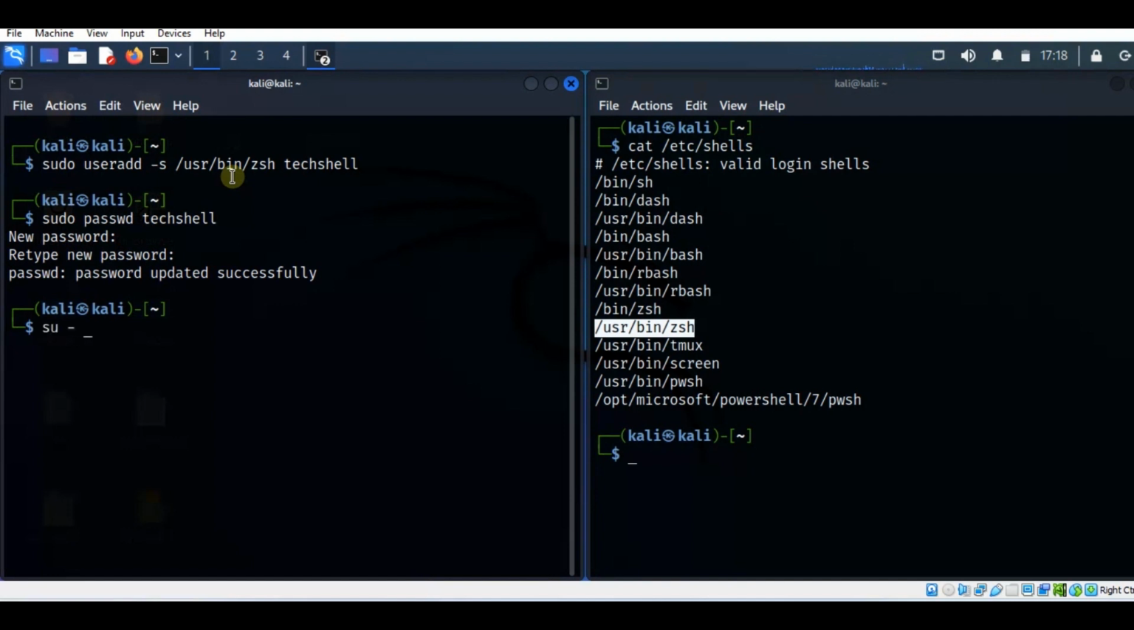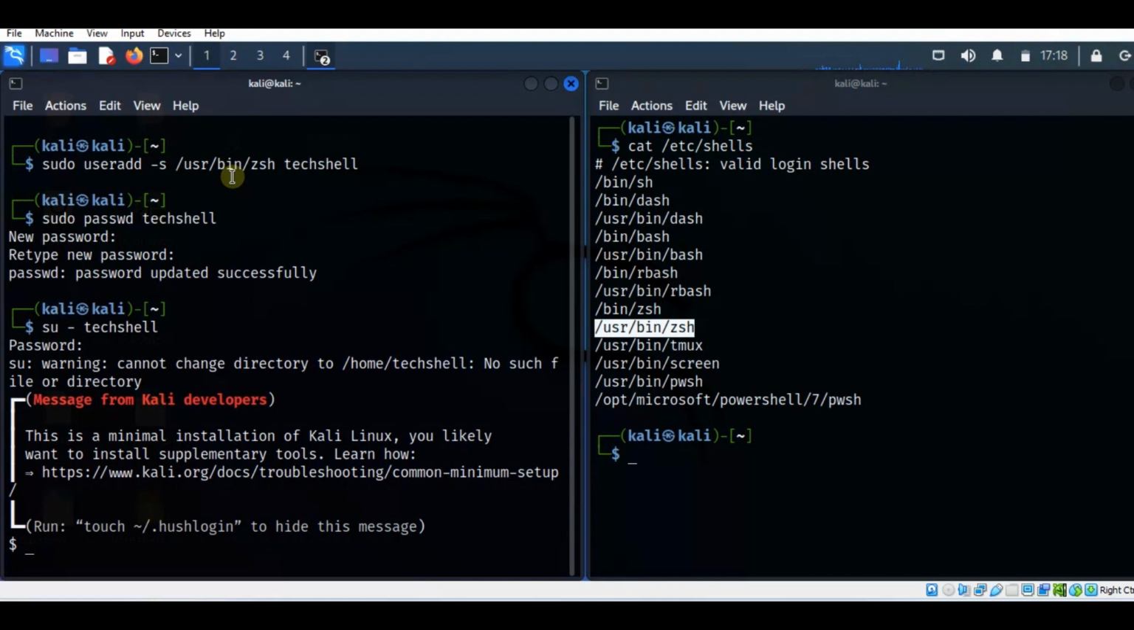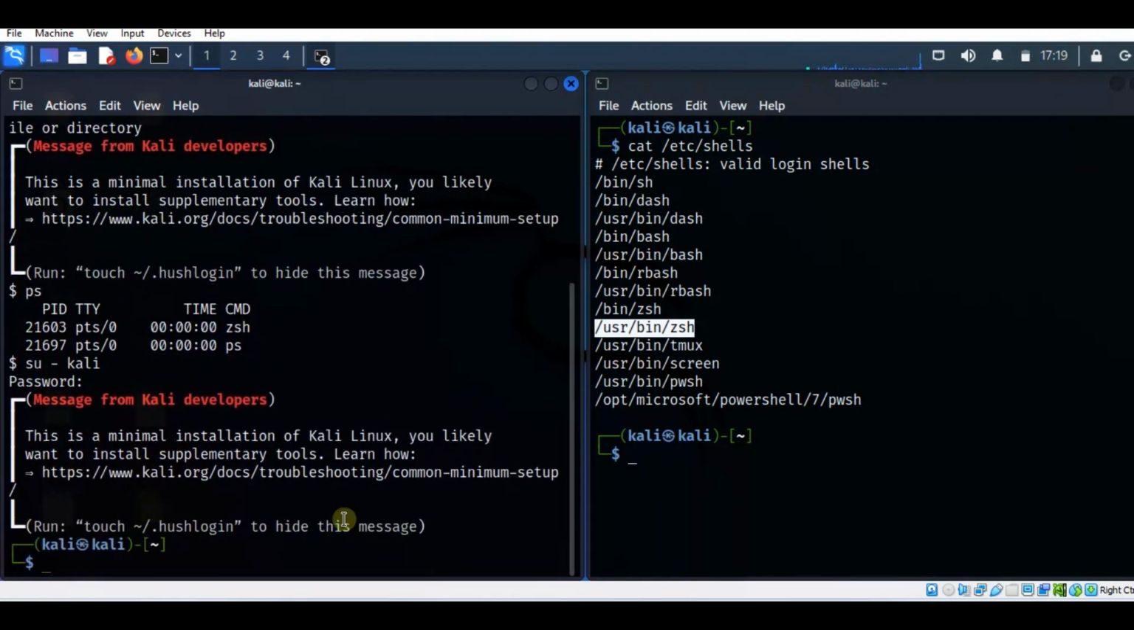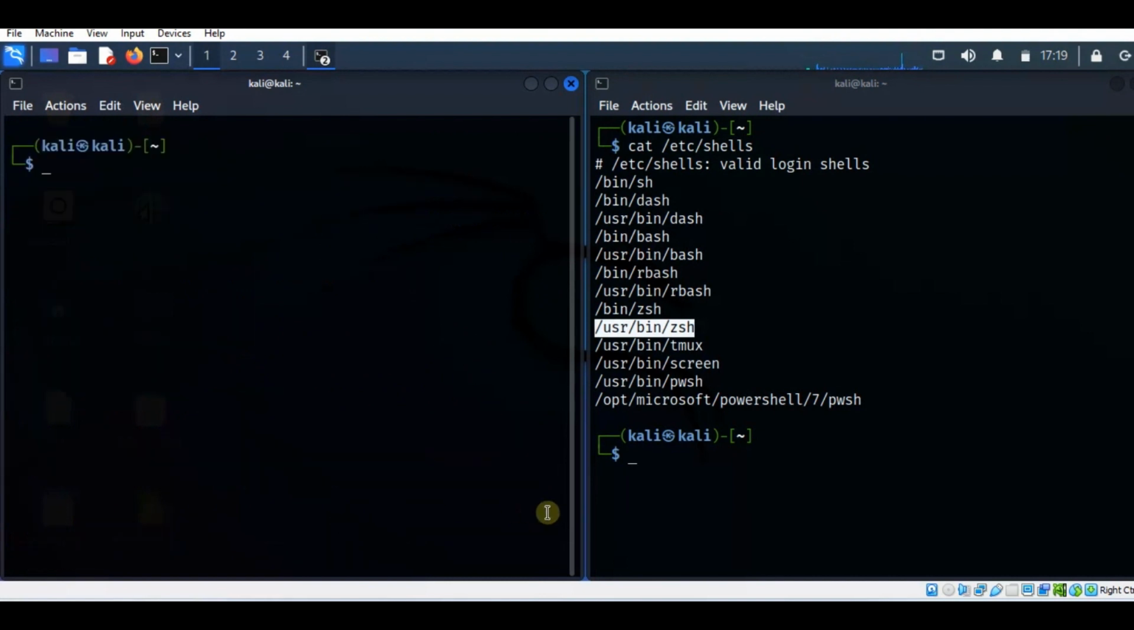Now we will log into the techshell user. So su - techshell. Now we have logged in as the techshell user. So we'll see what shell is running now. We'll type ps, and you can see instead of bash, the user techshell is using sh. Okay, so we'll switch back to the original user. Now we'll clear the terminal. We will close this as well.